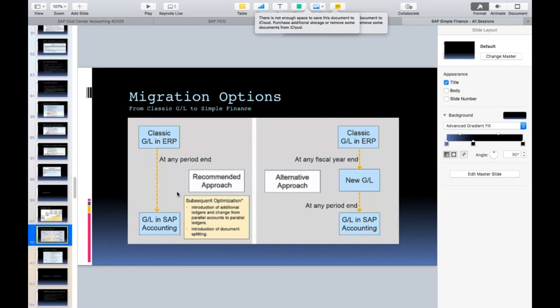Yes, Gaurav. Okay, so this is a slide which I'm talking about. So what we need to discuss is, see, if our customer is already using new GL accounting and they want to go for S4 HANA, it is very straightforward, right? Because if they are using new GL accounting, they might be already using document splitting, parallel ledgers, and all those functionalities, right? But let's say if my customer is still using classic GL accounting, and now they want to go for SAP S4 HANA.